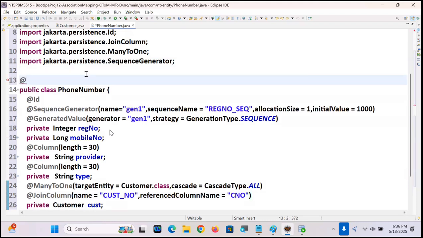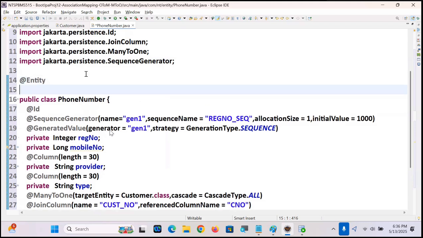Tell me here. What is that? At the rate entity. At the rate table, name is equal to what? At the rate table name is equal to OTM underscore phone number. OTM underscore phone number.